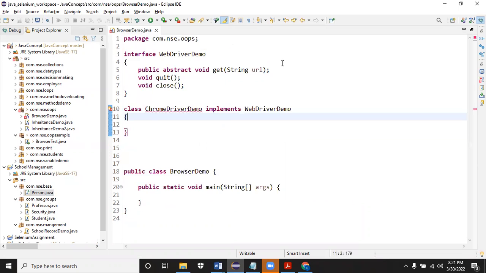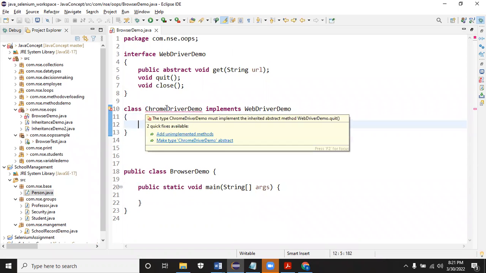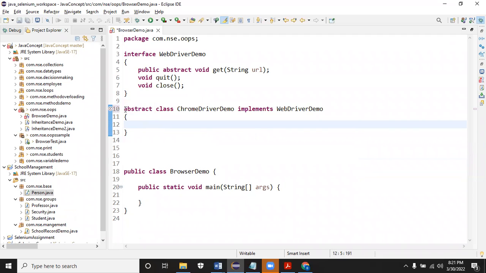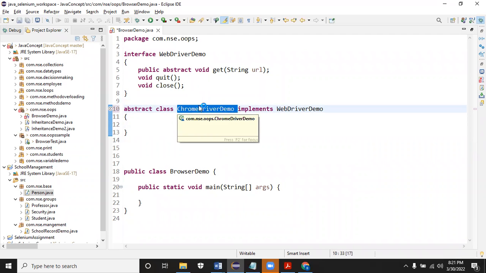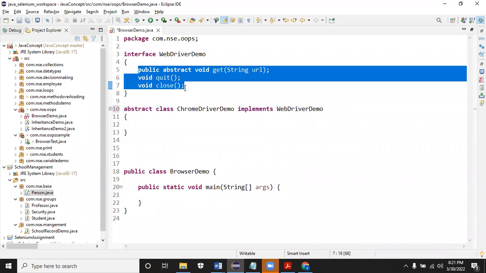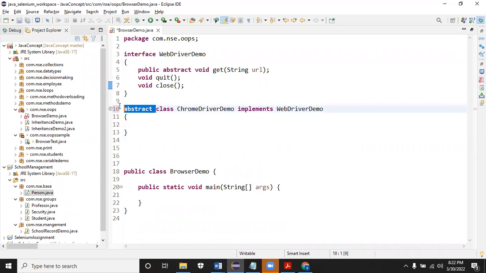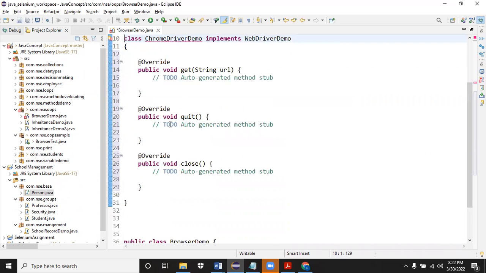Okay, fine. Now, whichever class implements the interface has to give the definition. You see: add an implemented method or make type Chrome driver abstract. If you make this abstract, the error is gone because you will not be allowed to create an object. If you're not allowed to create an object, it is still safe; you cannot call this method. Only two options: either give the definition or make it abstract. So the definition will be given here.